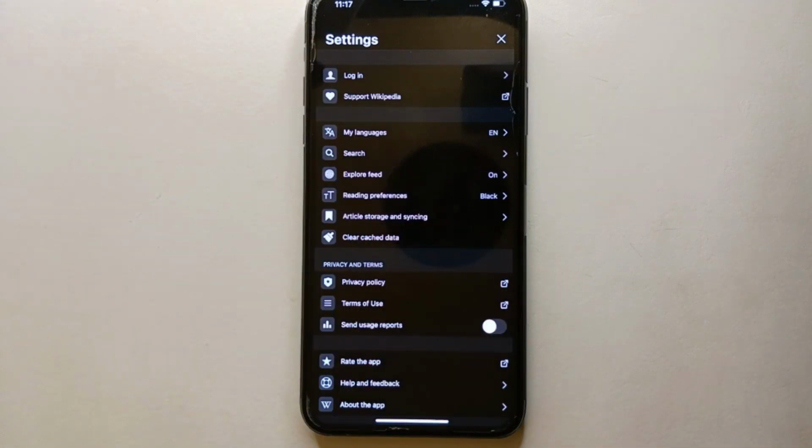So here you can see right now we don't have any option for account. We have option for login. That means we are logged out of our account, and if you again want to get back to your account, just simply click on login and get back to your account.